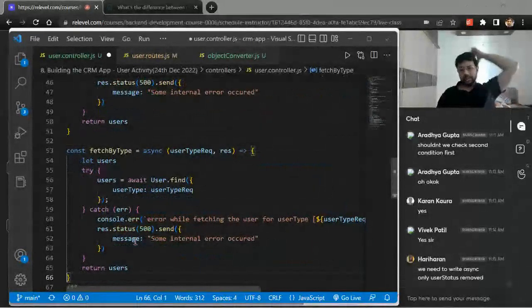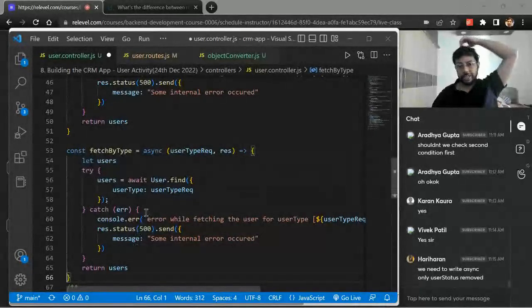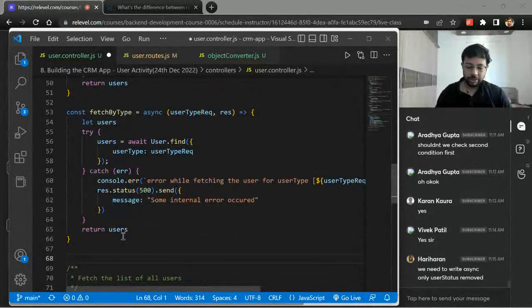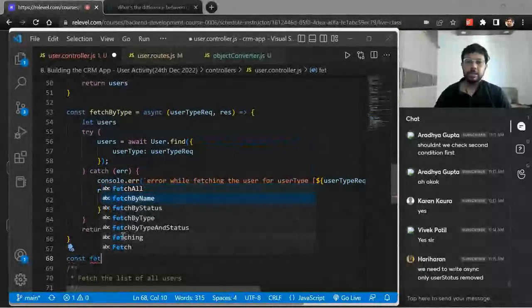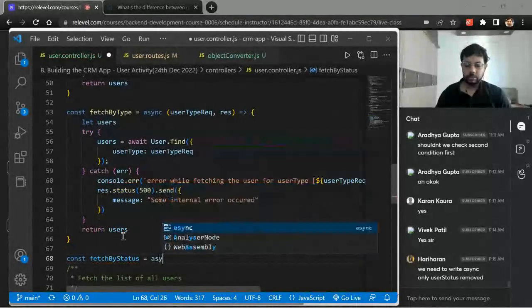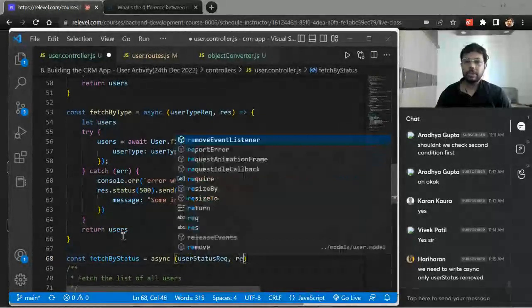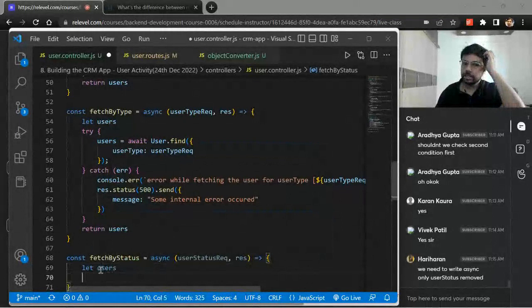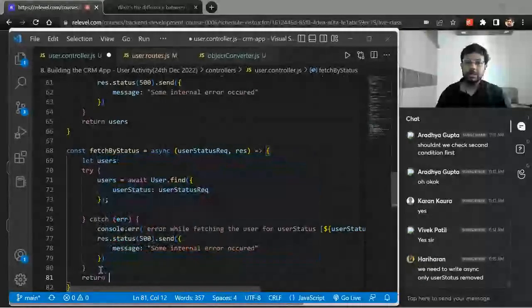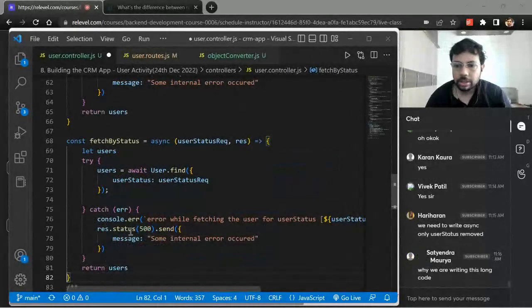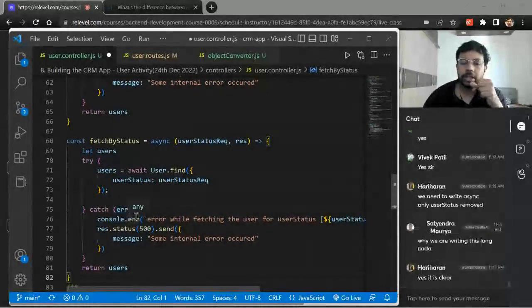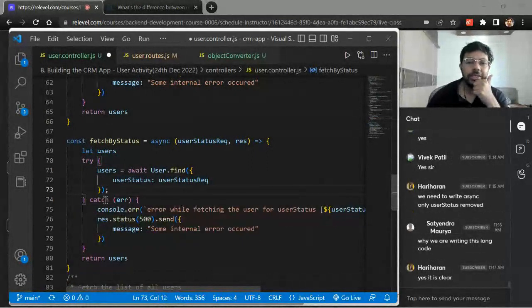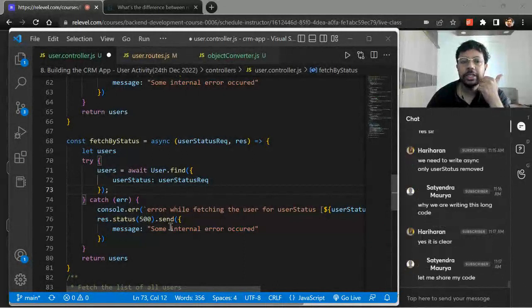Okay. So this is async find user type, and then there will be one more function, const fetch by status, which will be async, and it will take user status request. We'll have a response. We'll have an arrow function, and let me copy this code as well. Control C. If I would have written all this code in that bigger function, many of you would have cried tears of blood. But now that is simple. You understand what each function is doing. Why are we writing this long code? Satyendra, because we want to have proper error logging and proper status sent back.